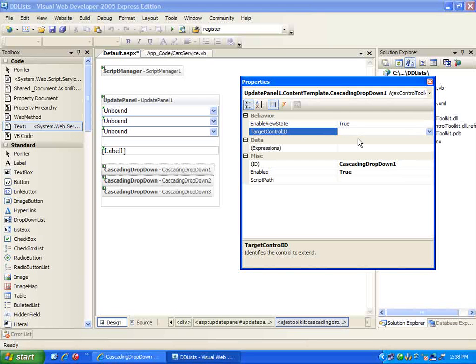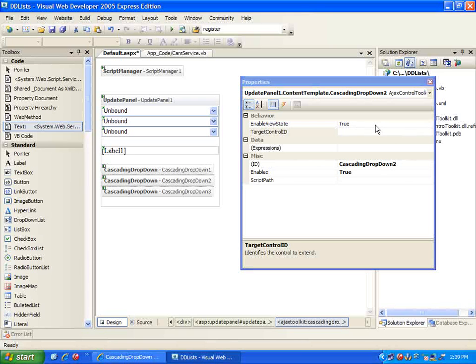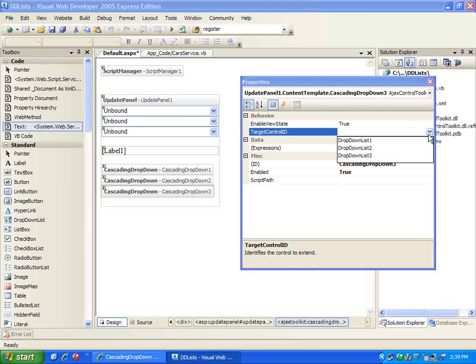So here in the Target Control ID property box, I can do a drop-down, and notice it only shows me the drop-down control list. It doesn't show me the label control. The reason is that Visual Studio is able to understand through reflection that the cascading drop-down control extenders extend ASP.NET drop-down list controls, and it can enumerate all of the drop-down list controls that are instanced on this page, and then build this list. So I'm going to select drop-down 1 for extender number 1, drop-down 2 for extender number 2, and drop-down 3 for extender number 3.